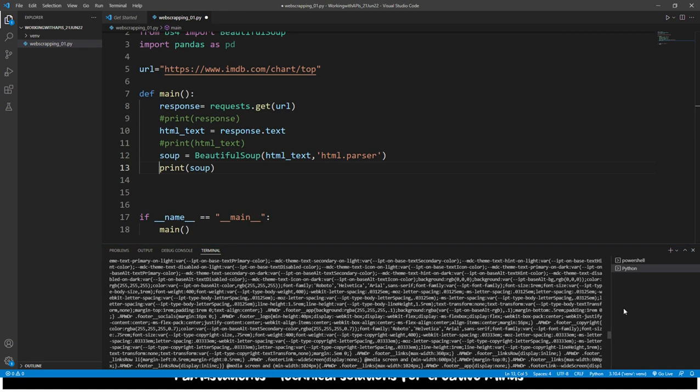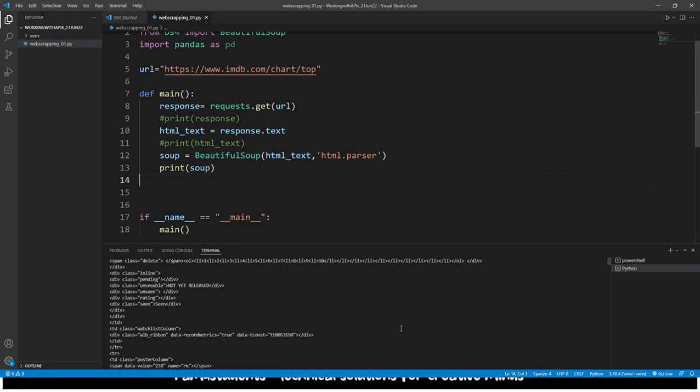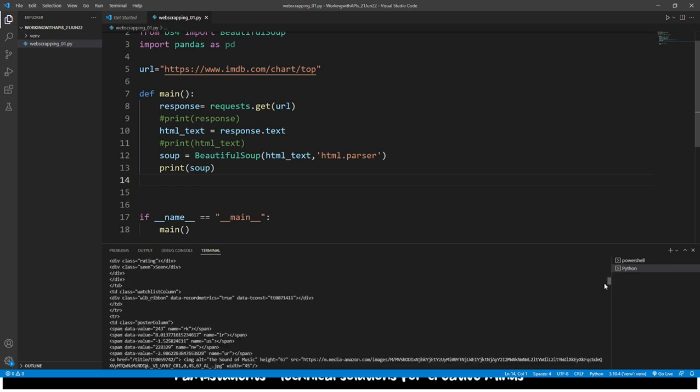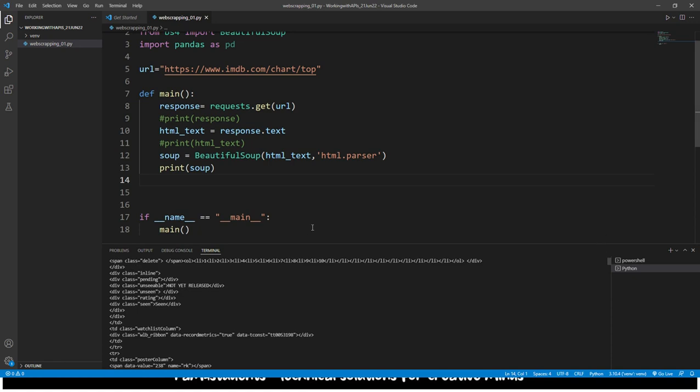If you see here, there are a lot of empty spaces, but if I run this one, there won't be as many empty spaces. It will remove all the unwanted spaces, but still it's not clear, so we are not going to use this. But we got this information back into soup. So we got the response, from the response we got the text, and from the HTML text, using BeautifulSoup and the HTML parser, we are connecting. Now we can dig into the HTML using tags and all sorts of things.